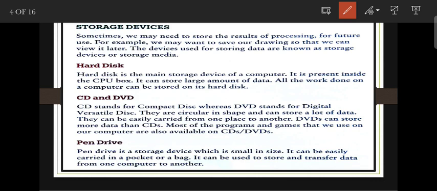We all know that a computer has storage devices like hard disk, CD, DVD, pen drive, etc. Sometimes we may need to store the result of processing for future use. We may want to save our drawing so that we can view it later. The devices used for storing data are known as storage devices or storage media. So we use the storage device to store the data.